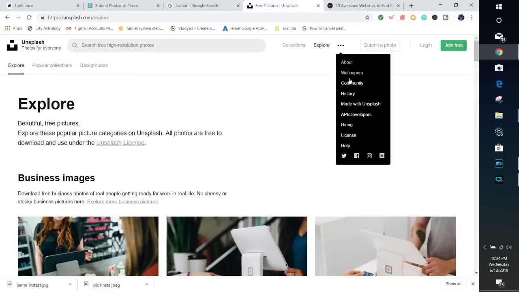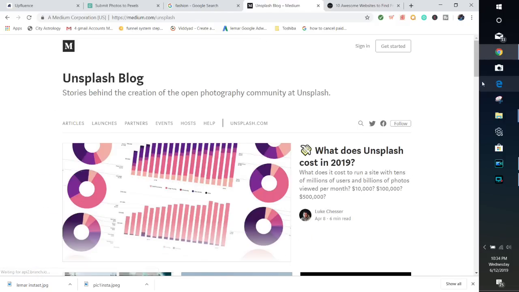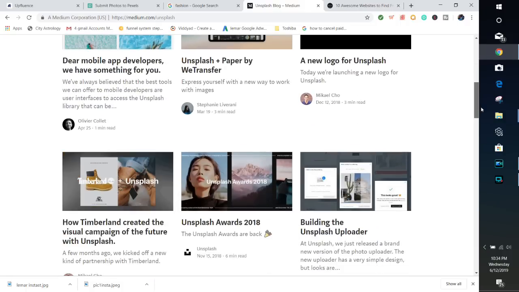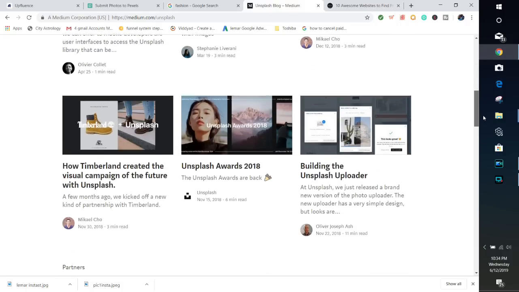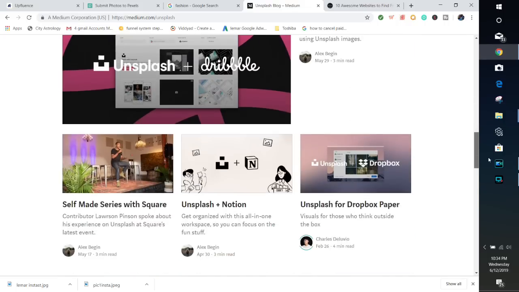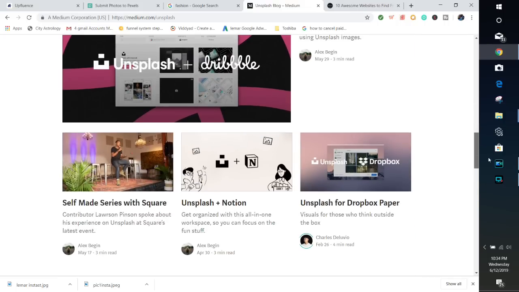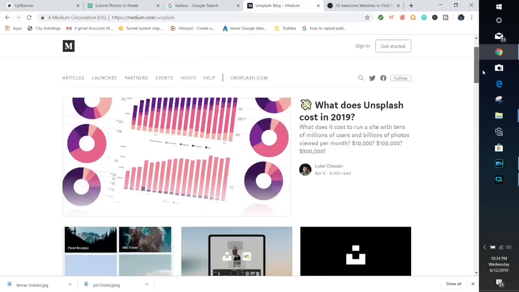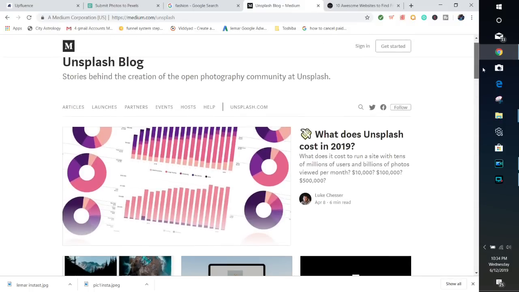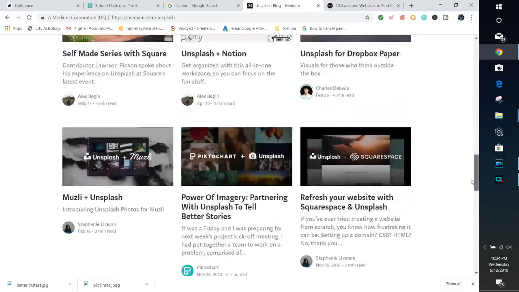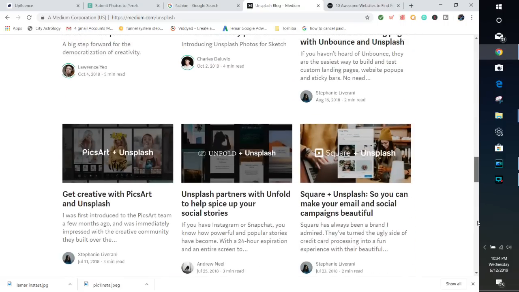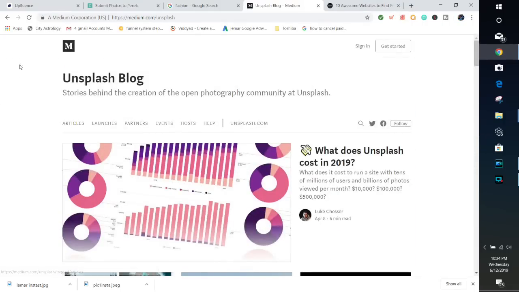When you click the three dots, you come down to community. They have like a blog, which is cool. There's some good articles, some good stories. Also, another good place to get inspiration for posts. Good inspiration for stories as well. So let's go back.